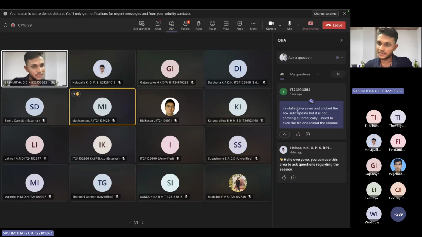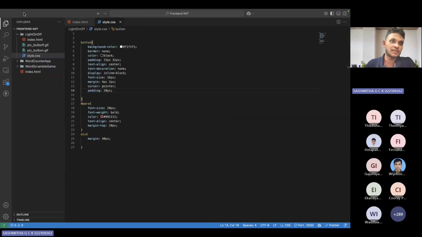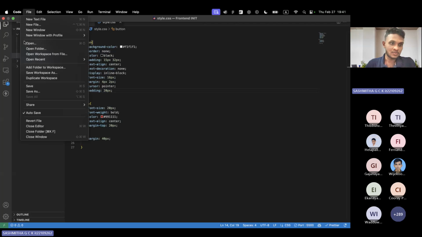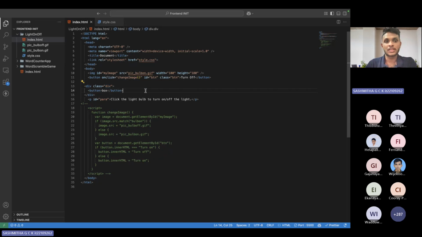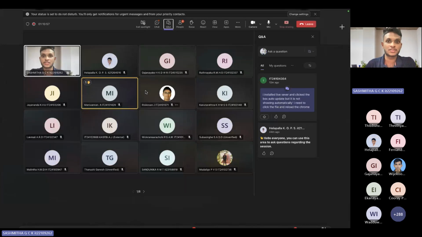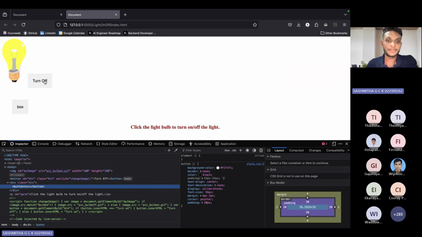I have installed live server and just clicked the box for auto update, but it's not showing automatically. Maybe you haven't used this one in autosave. It might be that your index file is not saved. That's why the live server was not working. Maybe please check that out.